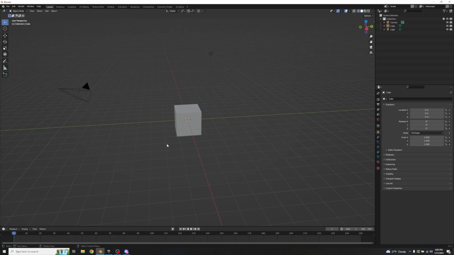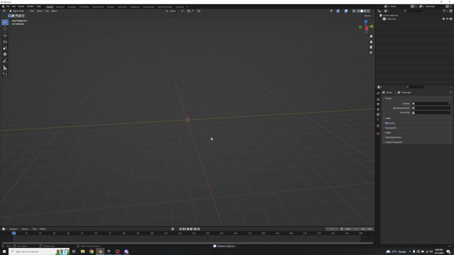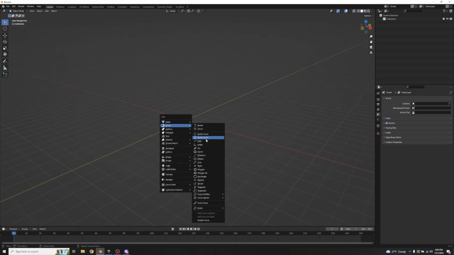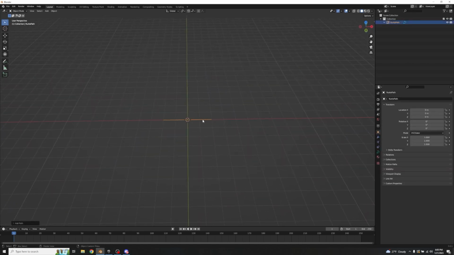So I have here a fresh scene in Blender, and what we're going to do is just drag and drop over, highlight everything, and delete. This way we can start making our bow. Now the easiest way to do this is to use Blender's curve modeling, so we're just going to go Shift A, go down to curve, and add in a path. This way we have a nice straight line that we can mess with.